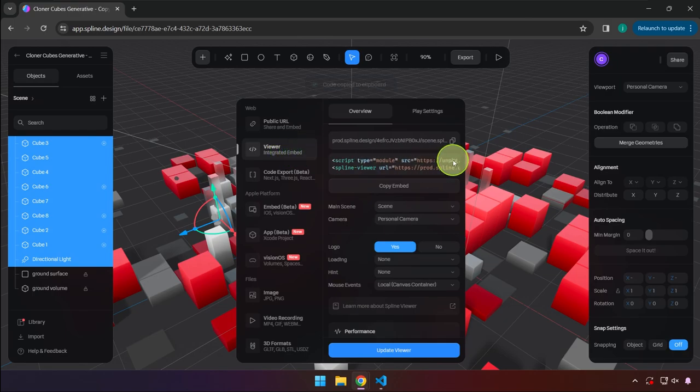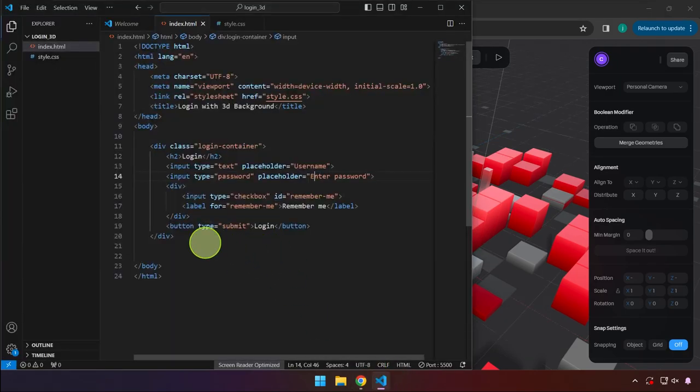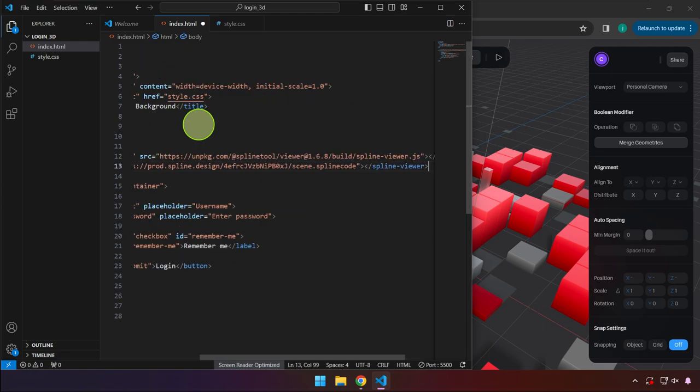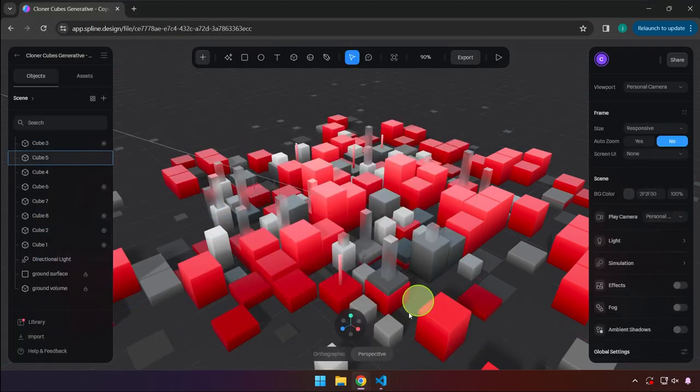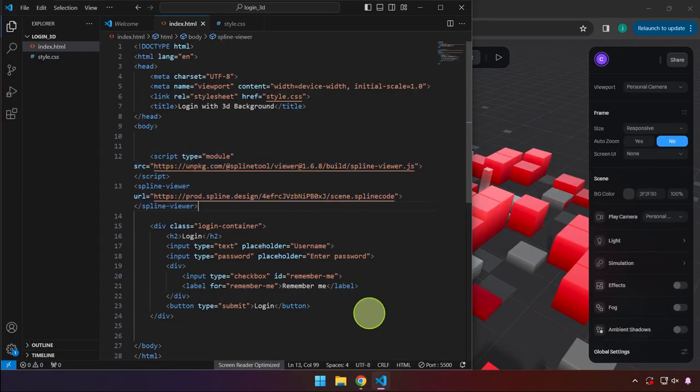Viewer, and then we click this, head over to our project, right here at the top, okay, let's paste that. I pressed Control V on my keyboard, and then Control S to save. I'll just press Alt Z to wrap the code like so. So this is the code that we just pasted from Spline. Let's head over to our browser over here. Make sure to save our work, right?